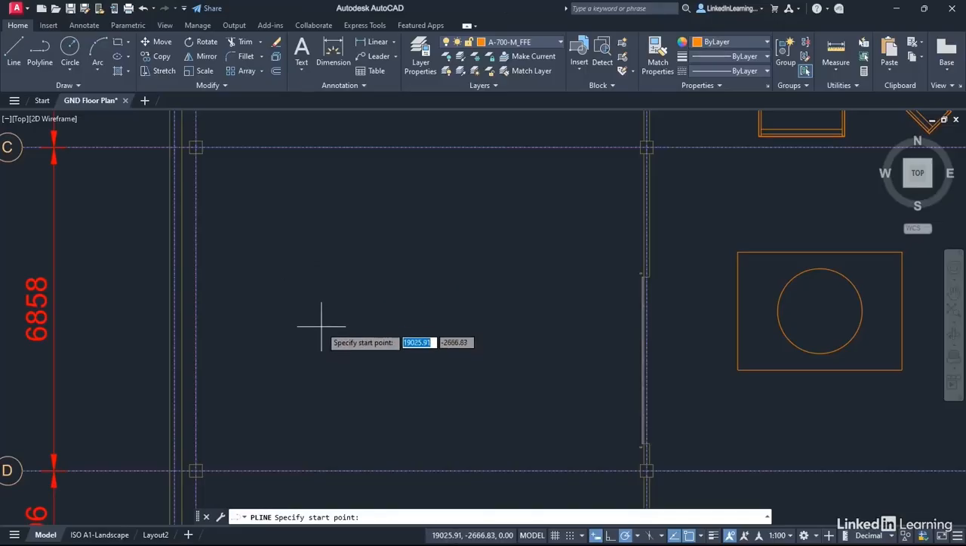Now before we start, let's jump down to the status bar. There's your polar tracking here. Just click on that flyout and make sure it's at 90. We need the 90 angle increments. Now we're going to use direct distance entry for this because it's quick and easy.